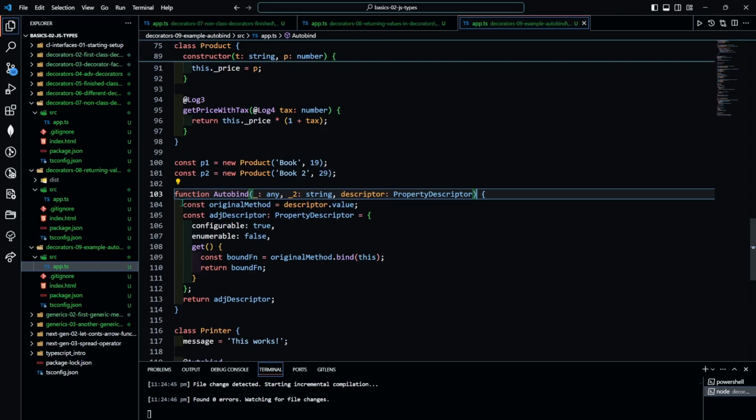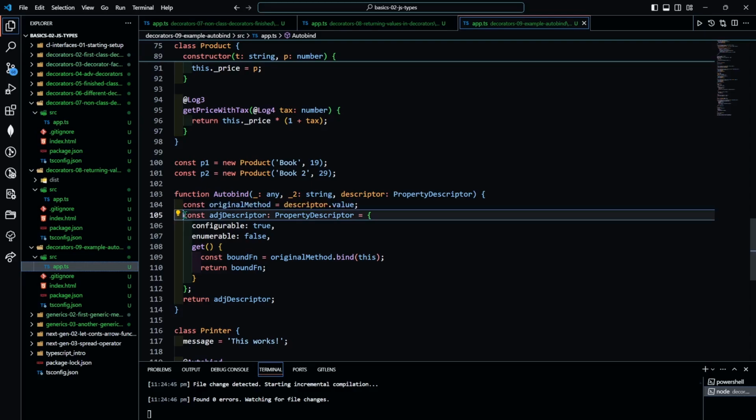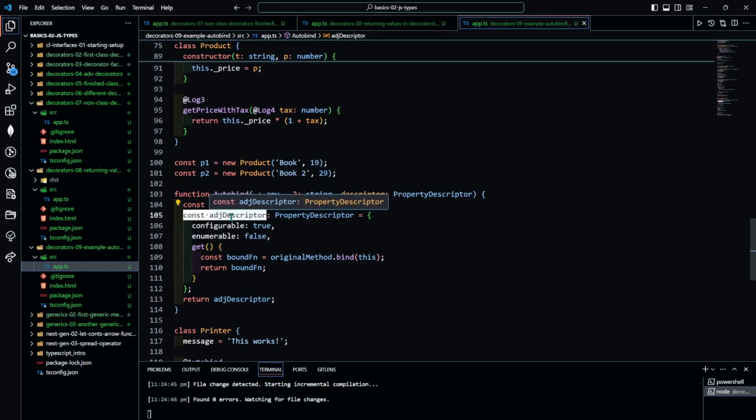Now here I have created const originalMethod equals descriptor.value. This will save my original method value, the original function, the original class value and the method value. And now I have created another descriptor, adjDescriptor, and it will store the new object that I want to return.